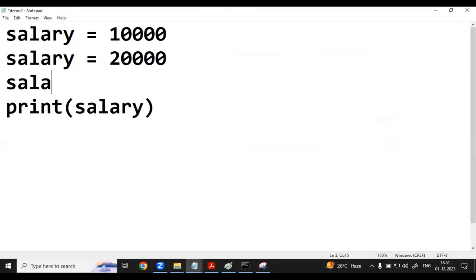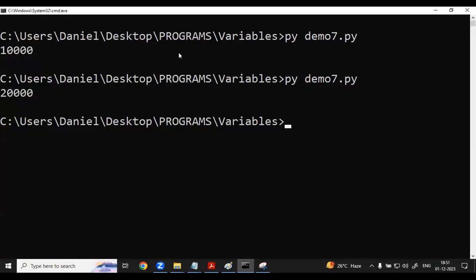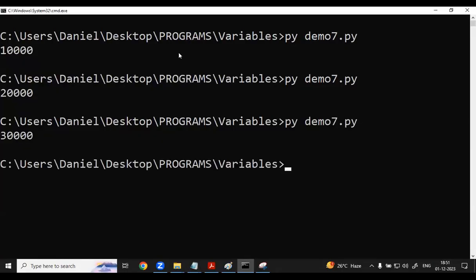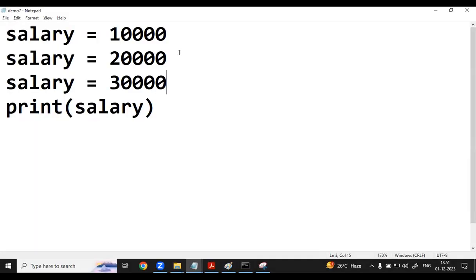Again, let me write salary equals 30,000. Now what is the value? $30,000. So the name of the variable stays, but the value keeps on changing.